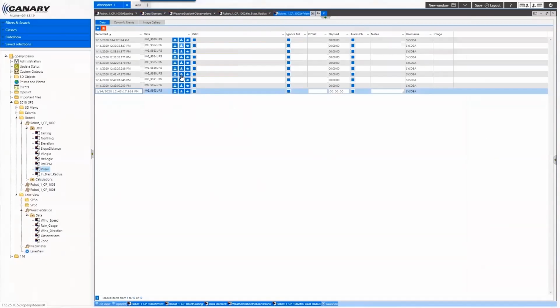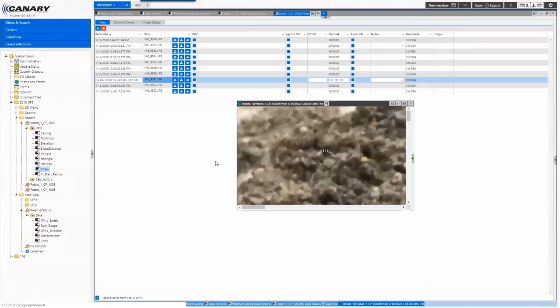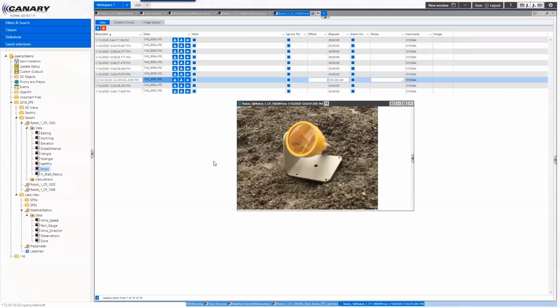With images, though, you can go ahead and download them at a later time. You can also preview them. Not all blob types can be previewed, however, images can. And there's our prism that the robot might have taken a picture of.